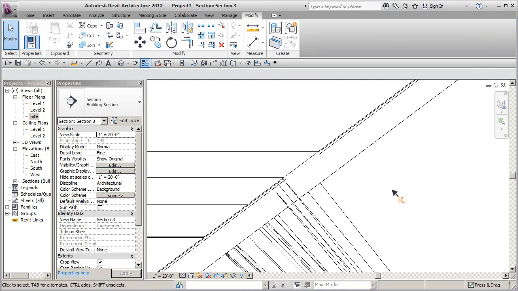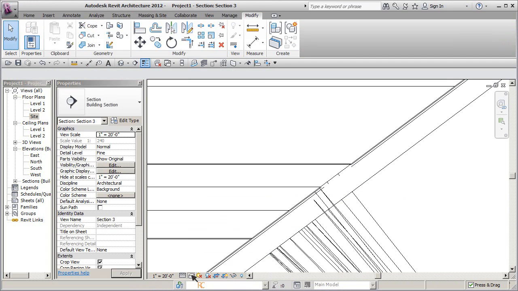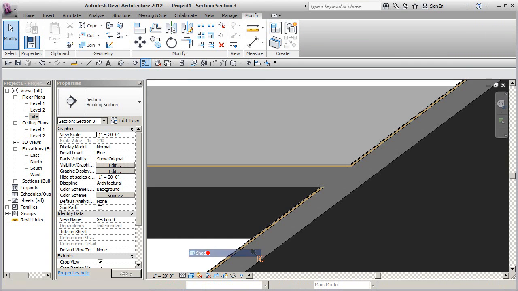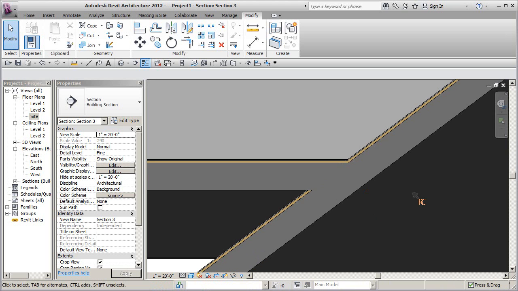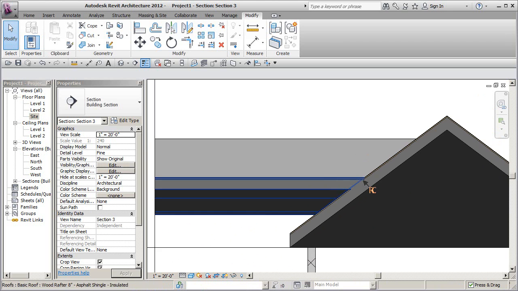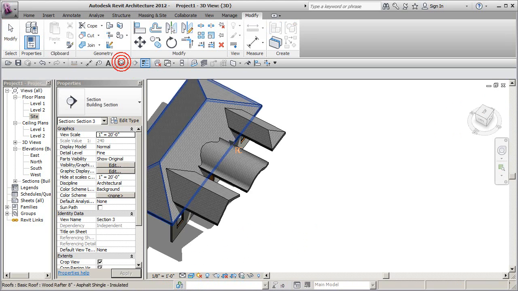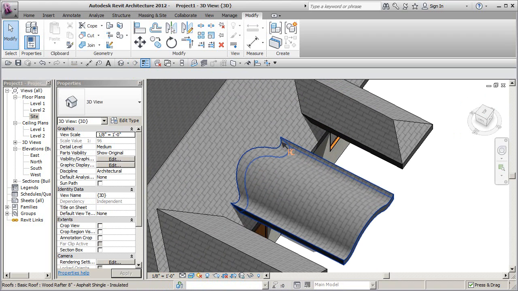So one roof joined up with the other one. Maybe go to shaded mode. We can see what's going on with that nice roof. Join roof connects them and also does a join geometry all at once, because if you go to your 3D view, you're going to see it does the join. So join roof joins them and also extends them all at once.